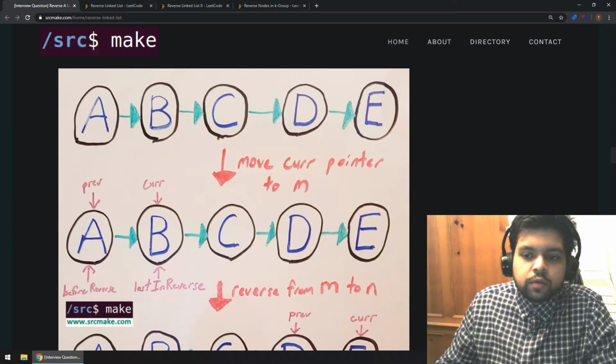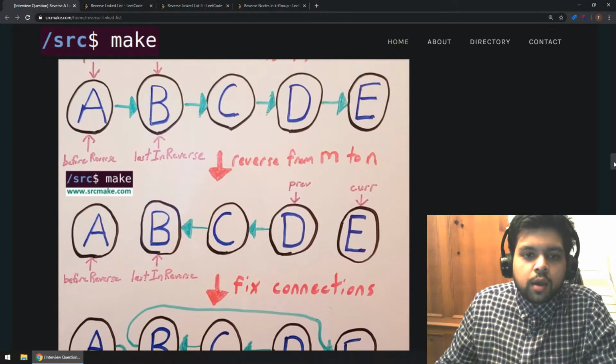So what we do from here is we reverse this list right here. And so that's going to look something like this. A is going to be over here, and it's disjointed. BCD looks the same, but really, remember, the trick is that we move the next pointer backward. And so it kind of looks like this. D points to C, C points to B. And then we no longer have this pointer here.